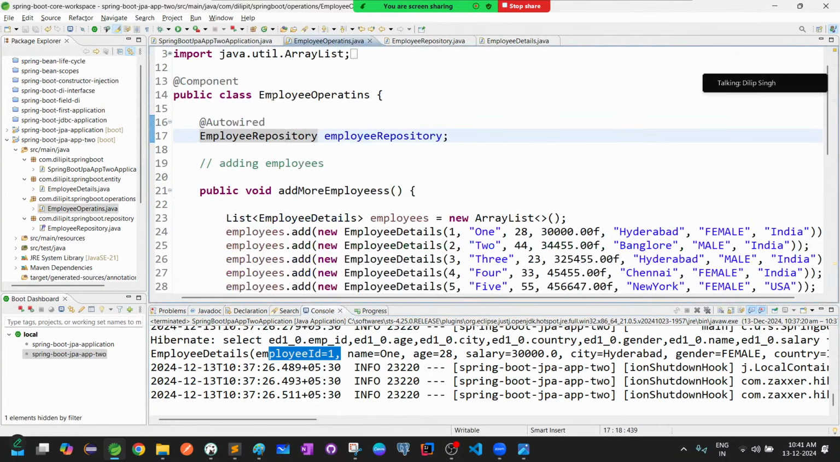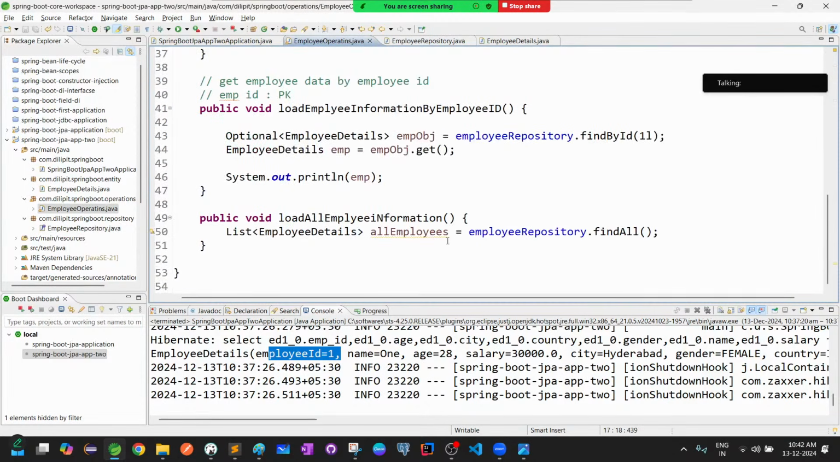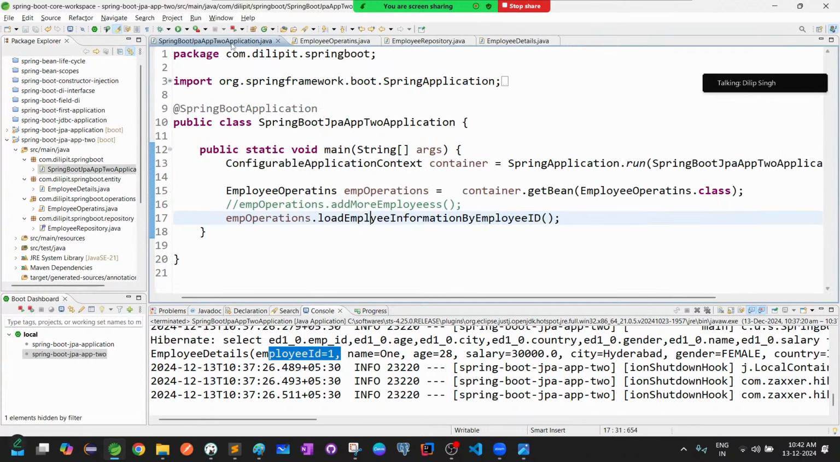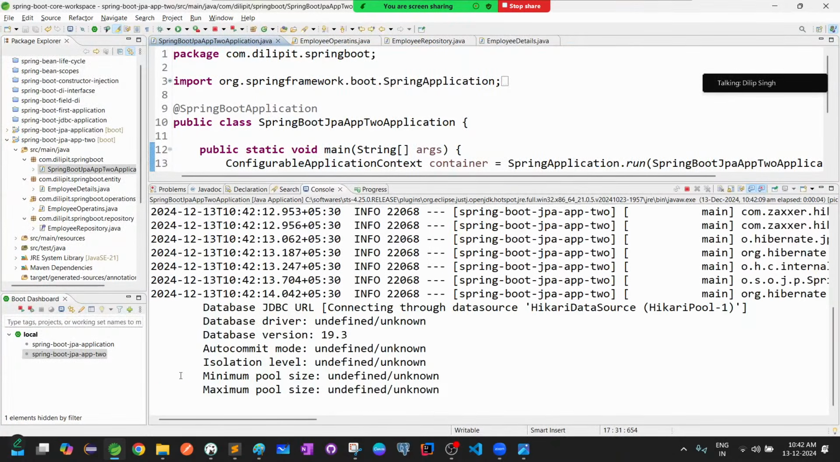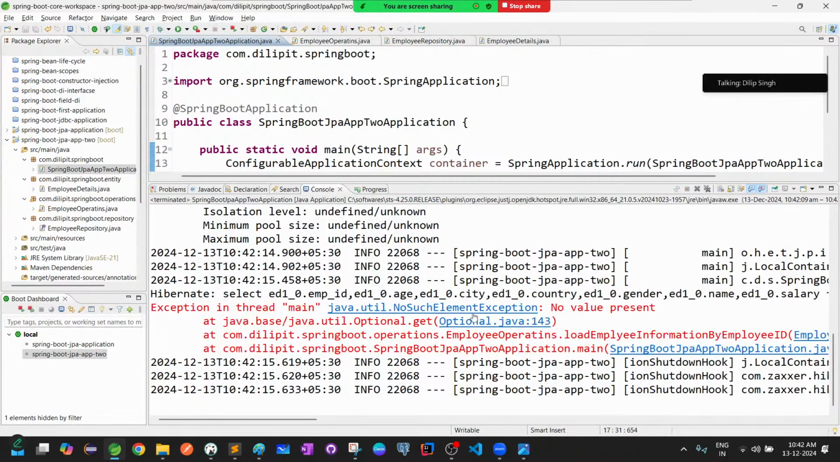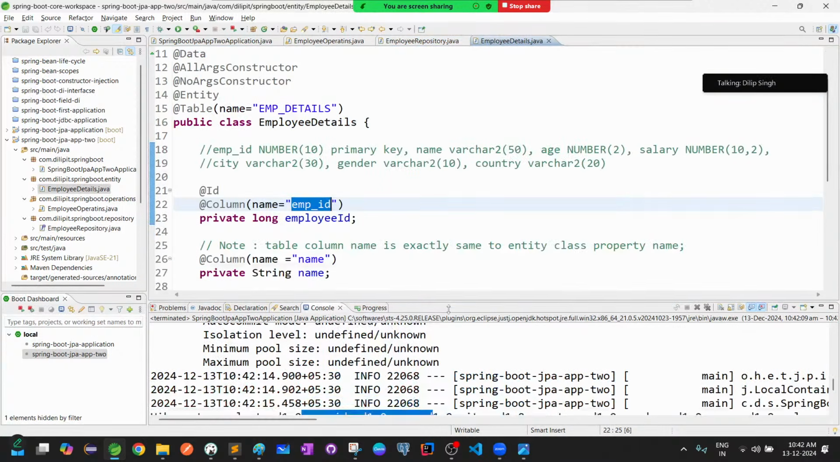Now if I am giving employee ID 99 or 100, whatever it is, out of the range, then what will happen? Select star from employee where employee ID equal to 100, 0 records. So 0 records, that's why it is saying no such value, no element. The query is executed, but at the Optional level there is no object present. That's why you got this exception. Simply, there is no record with that value.